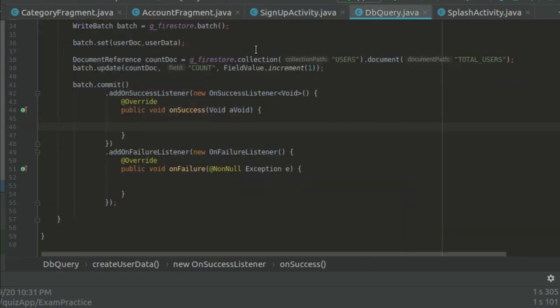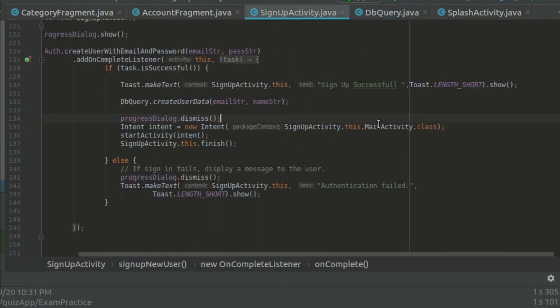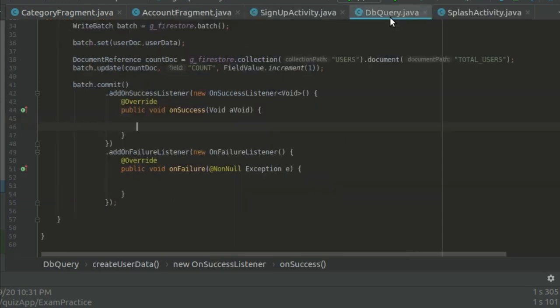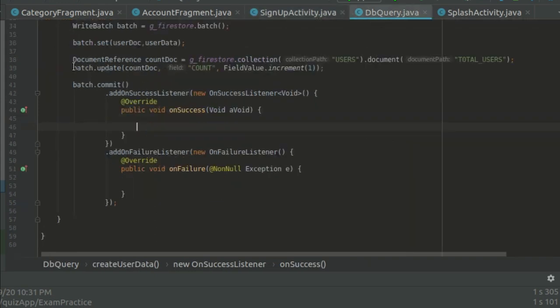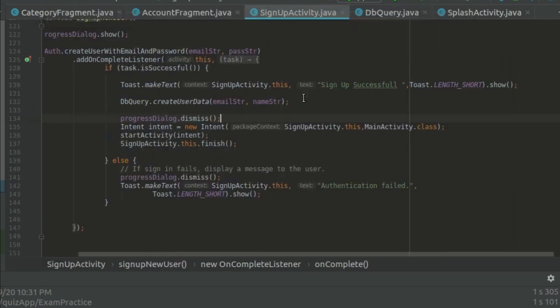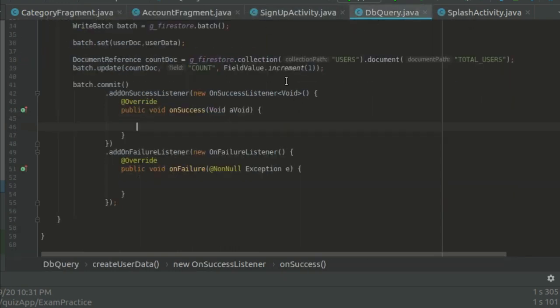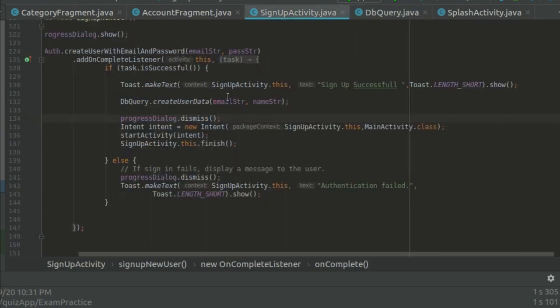So the process is not complete, it will take some time. The process is going on and we are loading the main activity. We don't want this. What we want is first we want this process to complete, that is document updation, and only then will we load this main activity. So for this we want the control from here to here.